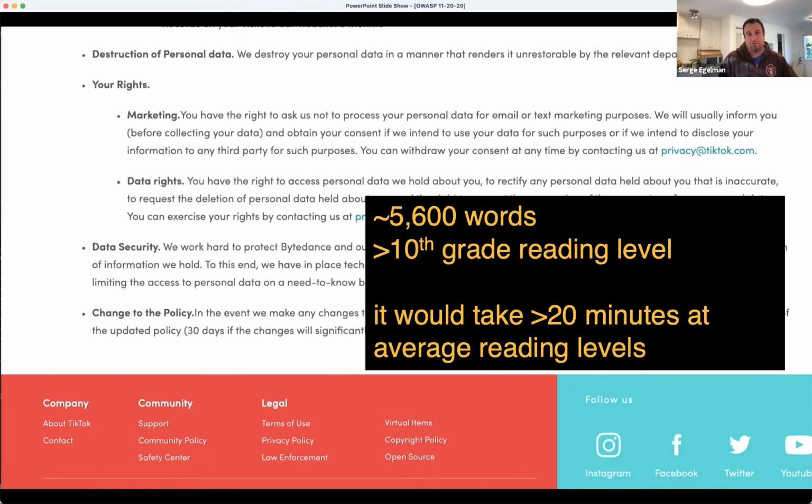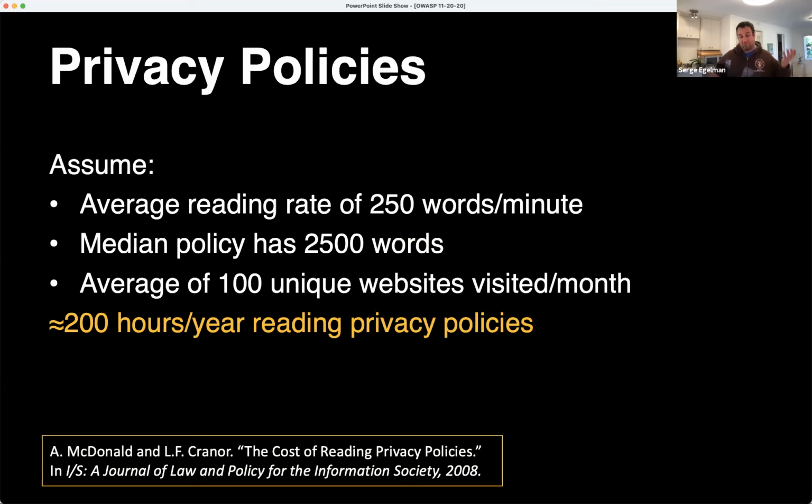That's obviously unreasonable. And this isn't a new issue. Privacy policies have been well studied. More than 10 years ago now, some colleagues did an experiment looking at websites, where they looked at the average reading rate, and the median policy in terms of word complexity and length, and found that the average consumer would spend 200 hours a year reading privacy policies if they were to read all of the privacy policies of all the websites they visit. No doubt that's probably increased in the past decade.